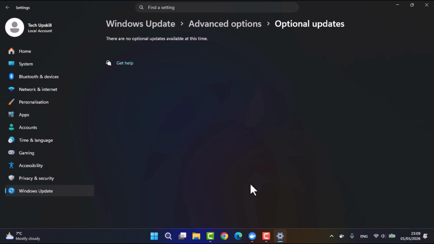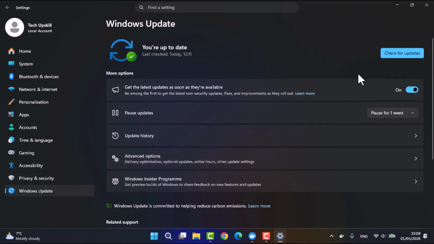After installing optional updates, return to the main Windows Update page. Click on Check for Updates. If a cumulative update is available, be sure to select Download and install it, as this can also resolve driver-related issues. Hope this was helpful.